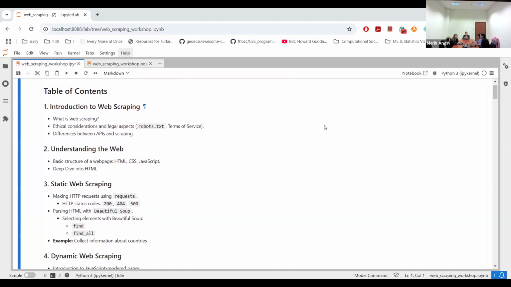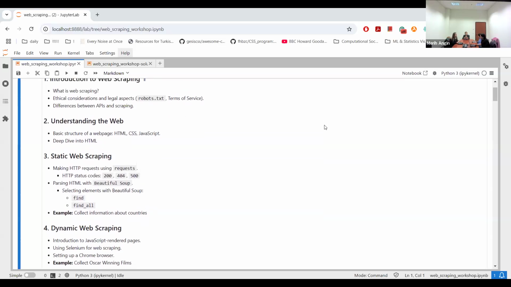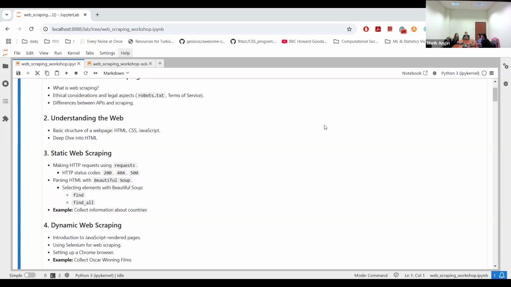Let me start by going over the table of contents. We will start by defining what web scraping is. Then we will talk briefly about the ethical considerations and legal aspects of it. And then I will describe the main differences between collecting data from API and collecting data via scraping. Then the other conceptual section of this seminar is going to be about the main blocks of the web.